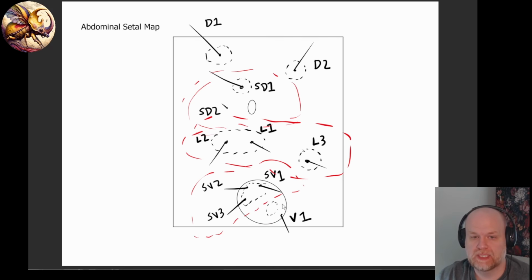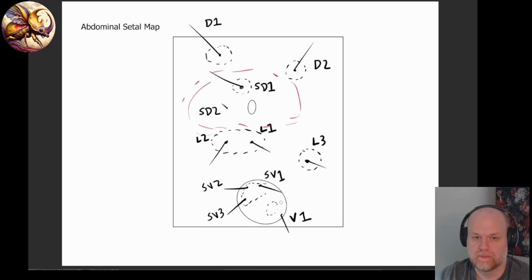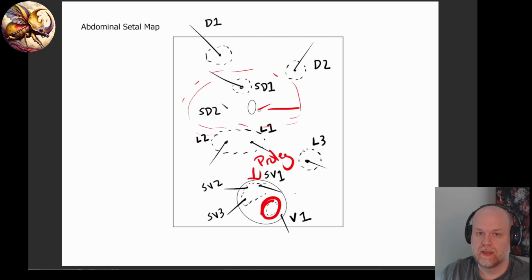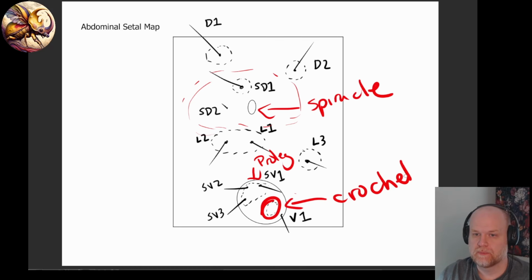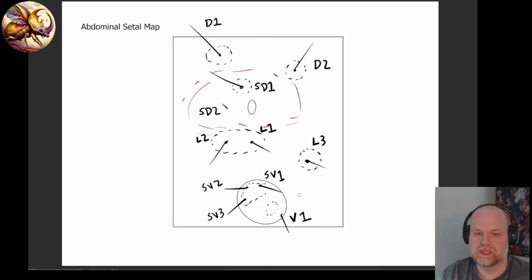So on this particular diagram here, let me get rid of all this red so you can see better. This circle here represents the structure of the crochets, and this circle here is the proleg. So this is the proleg, this is the spiracle, these are the crochets. If that makes sense. Now I'm going to delete it, so you can use your imagination. So you have the crochets, the proleg, the spiracle.